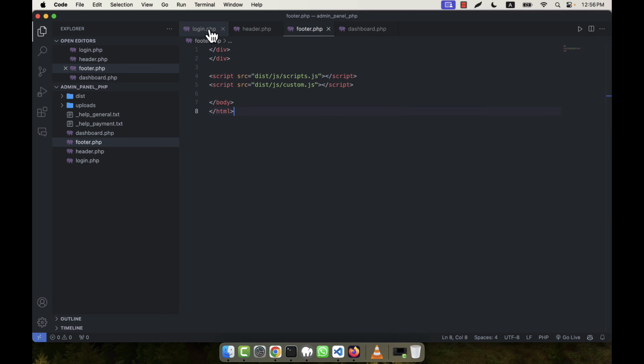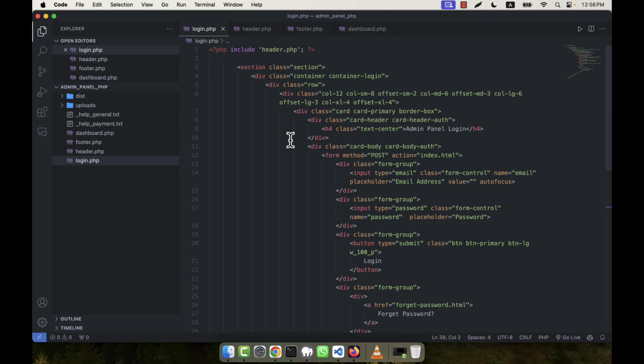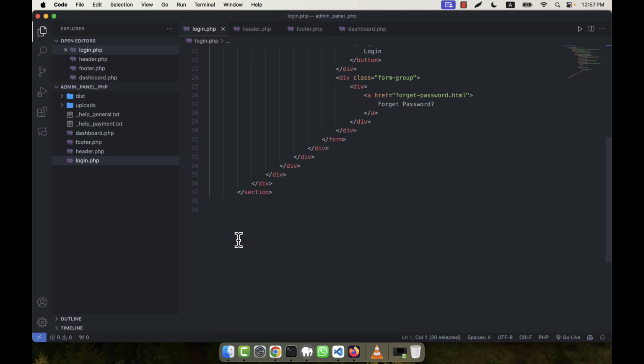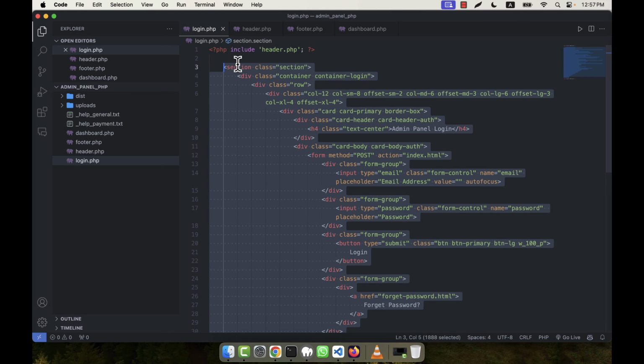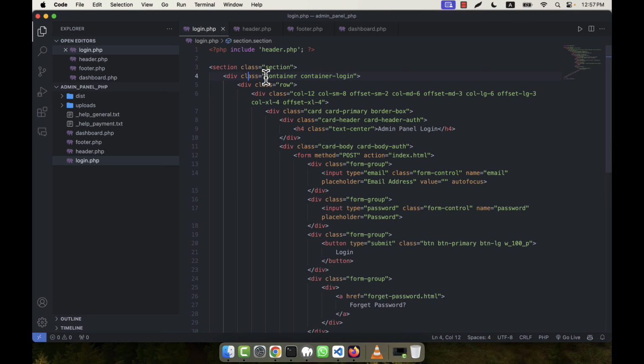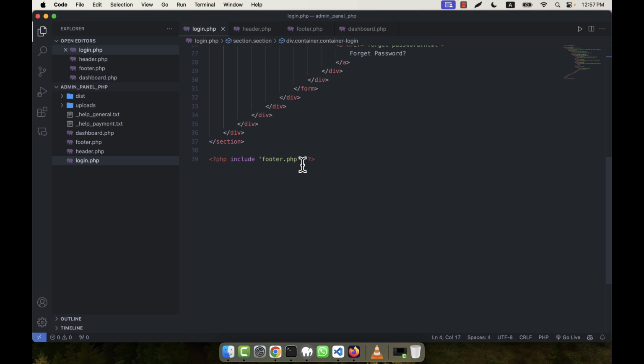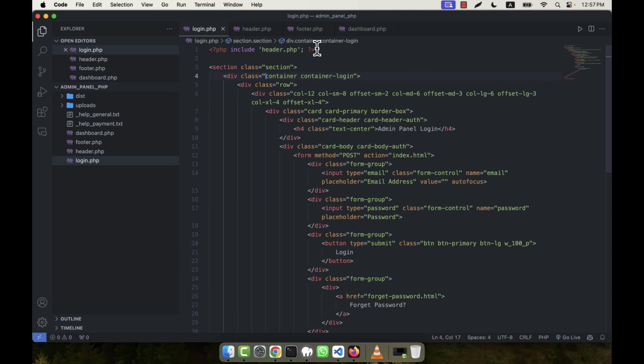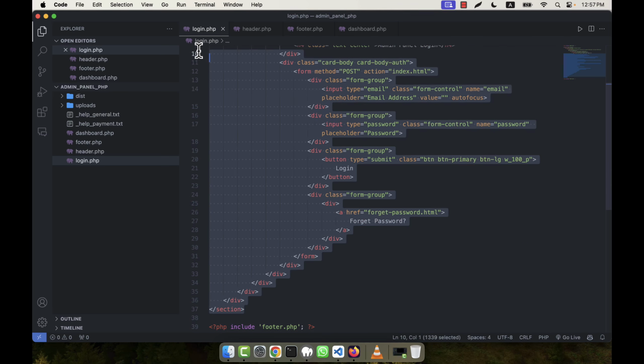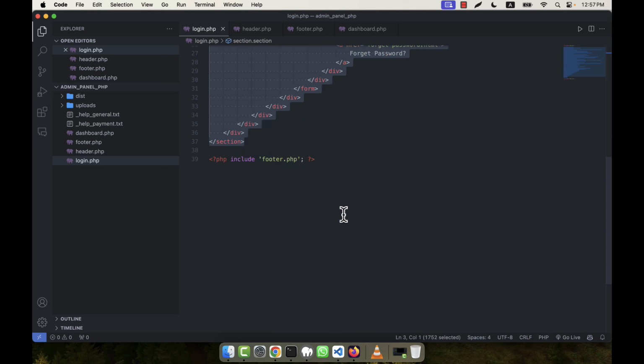So header and footer are now separate. Here, like before, what I did to include, I am going to copy and paste it here, and this is now the footer.php. So my header and footer are separated now. So login.php, this base code is now very clean, you see. Here is a header, here is a footer, and the login code is given here.